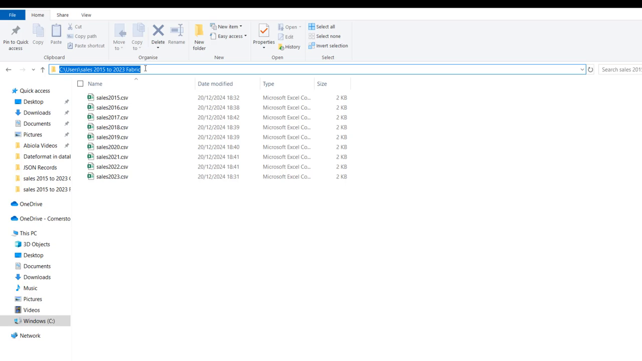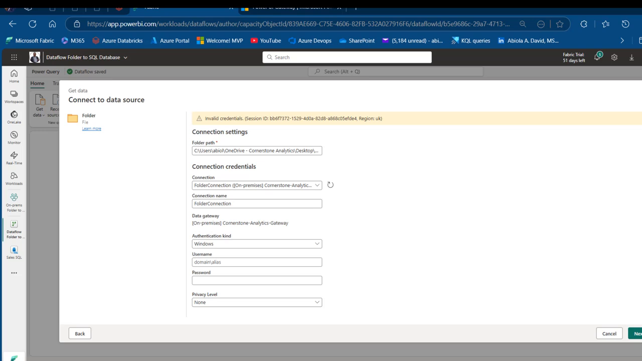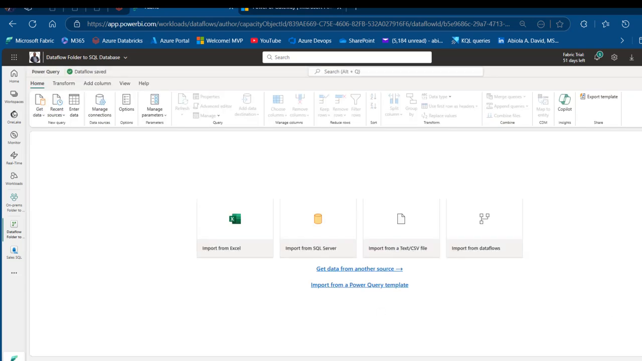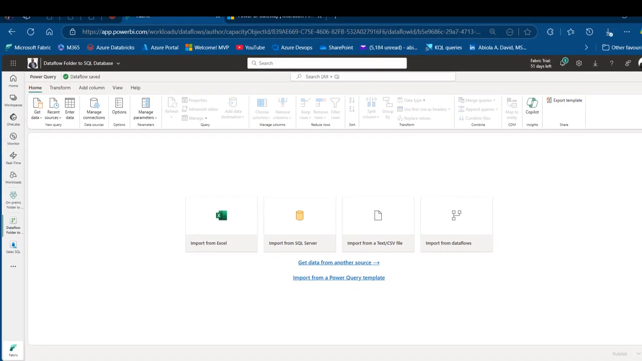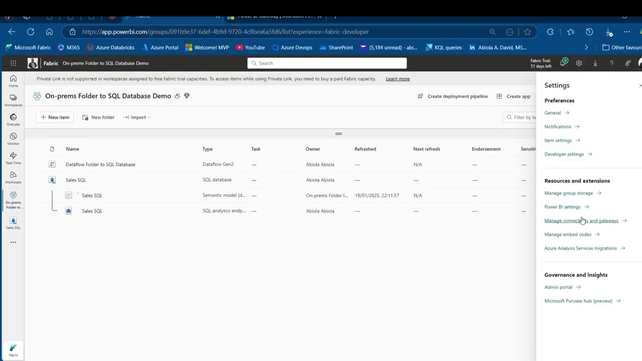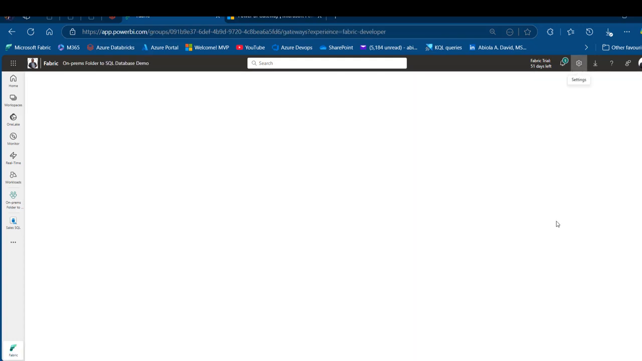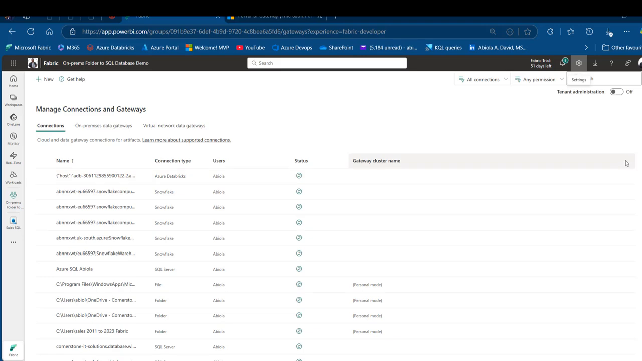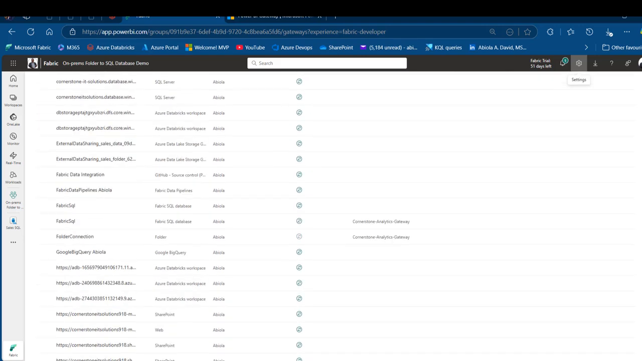So I'm going to copy this, and then I'm going to go back. Now, since this folder connection is not working, I'm going to cancel this and close the Dataflow Gen2, and click on yes. So go back to Manage connections and gateways, and in order not to cause confusion, I'm going to scroll down and look for that folder.